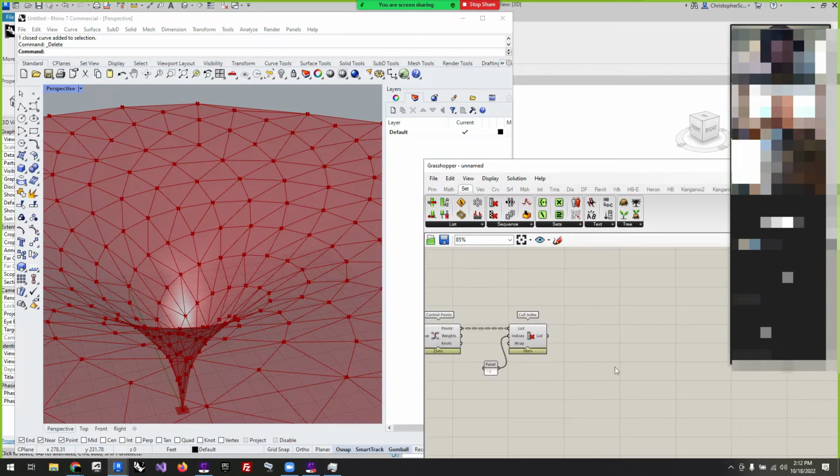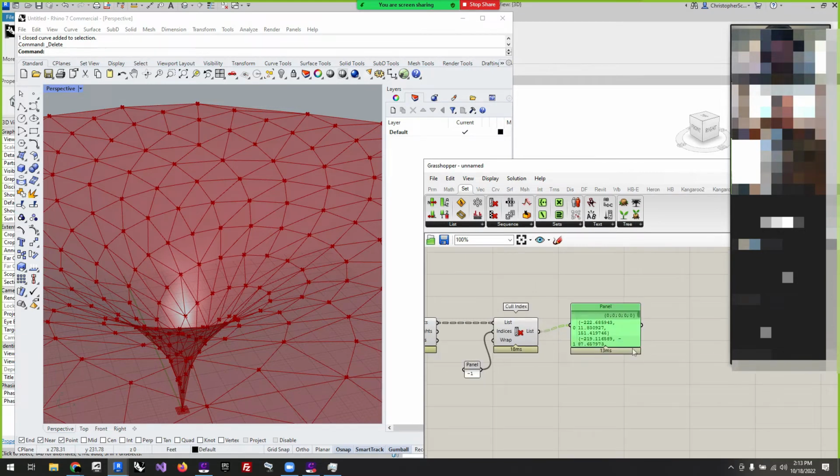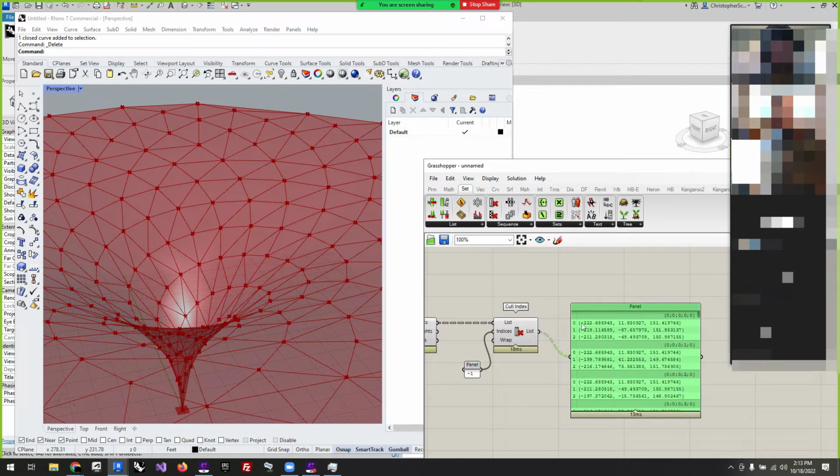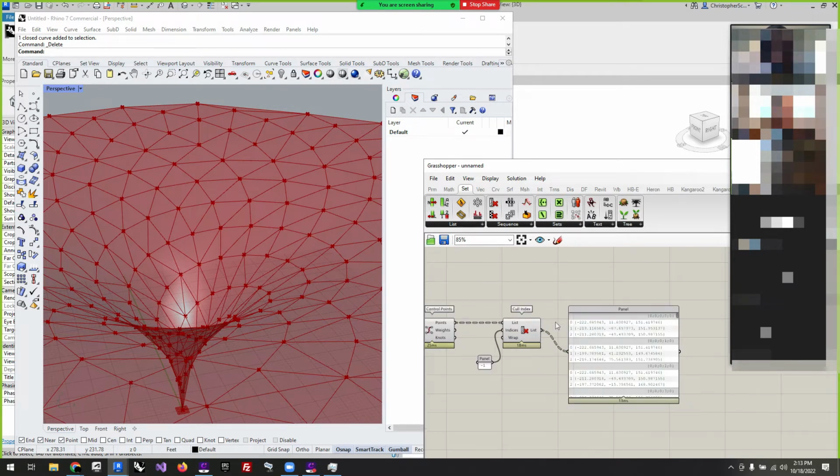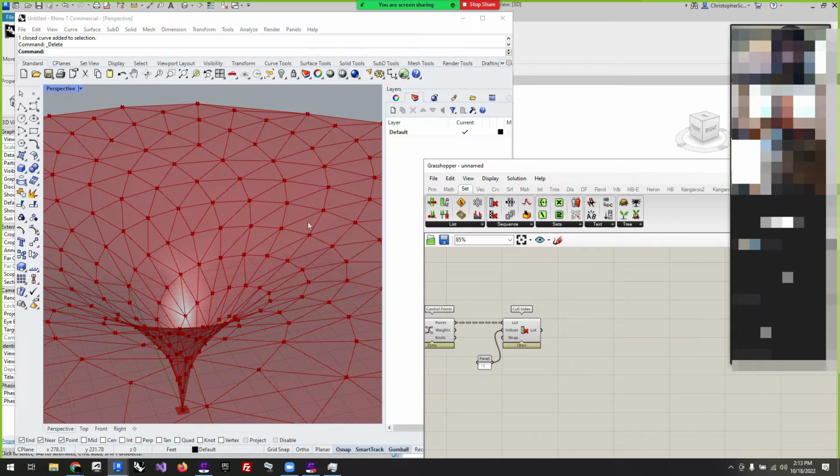So now once we've called those out, we can go into a panel. And now we'll see we only have 3 points, 0, 1, 2, for each one of our panels. And that's what we want, because we're going to use those to correspond to our Revit geometry.